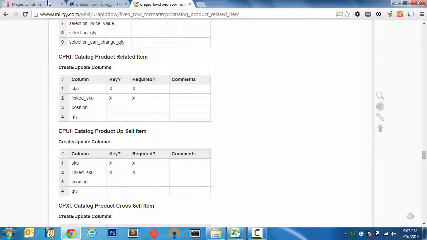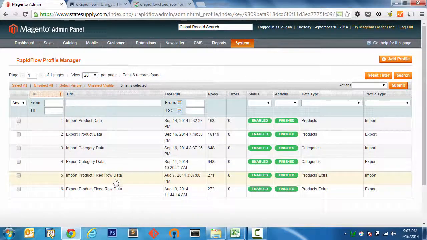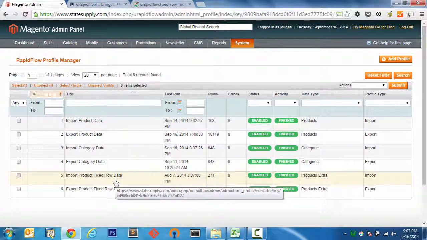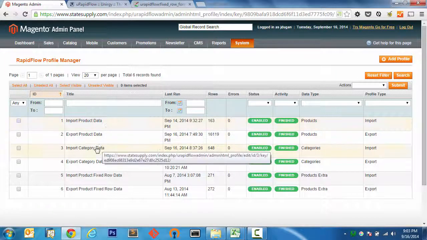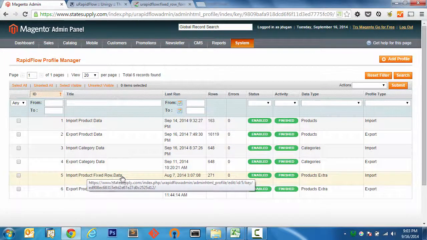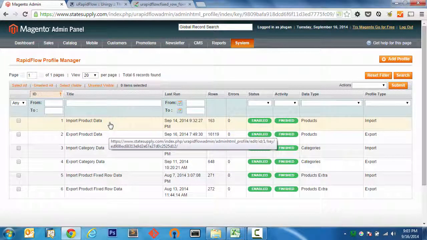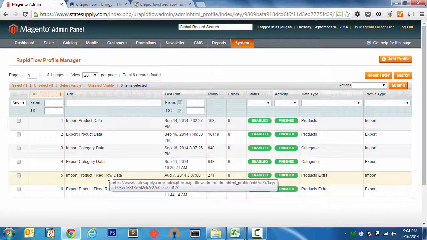Let's go into Magento, into the admin. If you've seen some of my previous screencasts on uRapidFlow Pro, you can see that I have 3 pairs of profiles that correspond with the 3 different data sets that you can deal with using uRapidFlow Pro, and that is product data, category data, and fixed row data. For each of those data sets, I have a basic import and export profile. We are going to be importing fixed row data, so let's go to there.